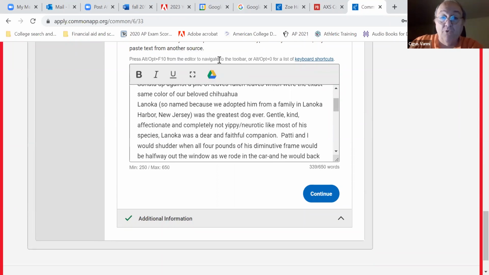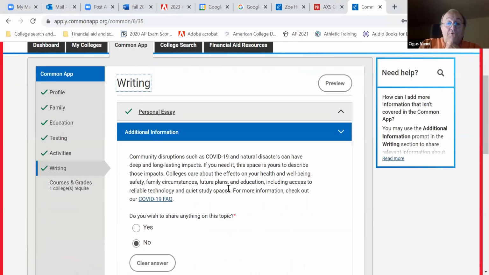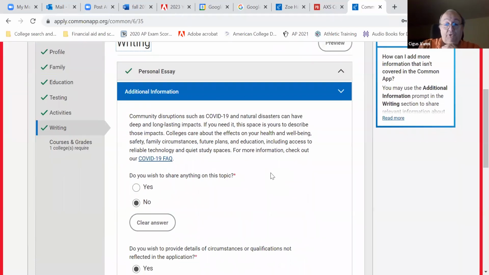Okay, you can upload from Google Drive, the only thing you can do. And then you have the additional information. There are 2 areas where you can give more information. One is specific to COVID. Did your family and you have any really hardship issues with COVID? Now, this has to be truly hardship.